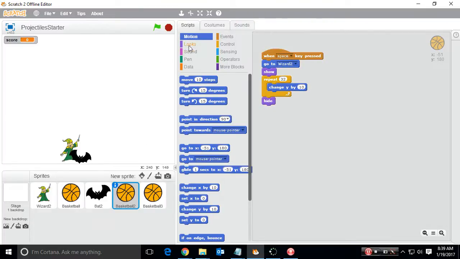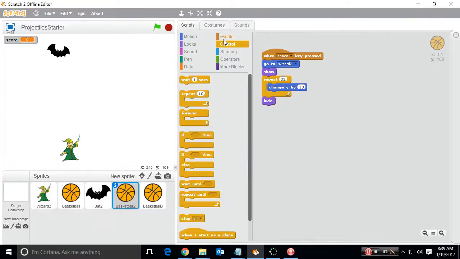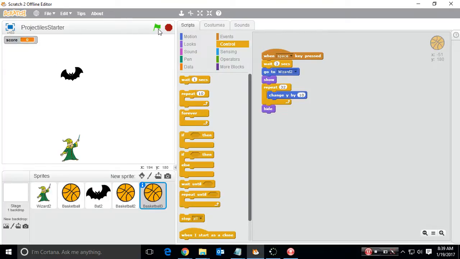Well, we could put a wait there, right? We could say, hey, shoot the first basketball. Basketball 2, wait 1 second before you shoot. And basketball 3, wait 2 seconds. So it goes like this. I go boom, boom. And that's way too slow. Let's go 0.5 and 0.2. And now I got boom, boom, boom, triple shot.